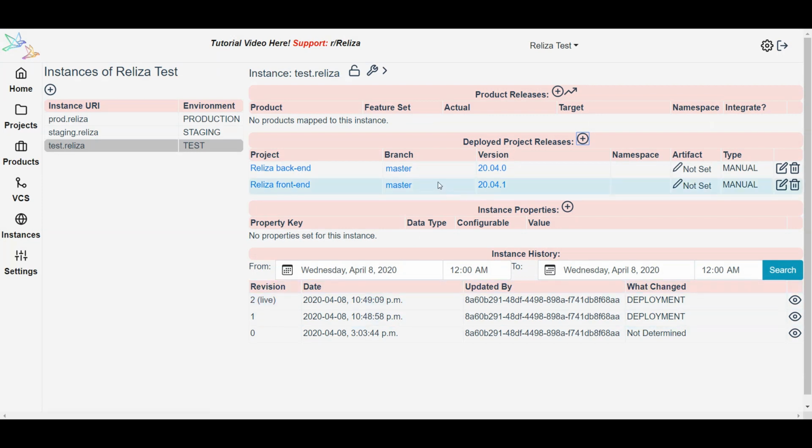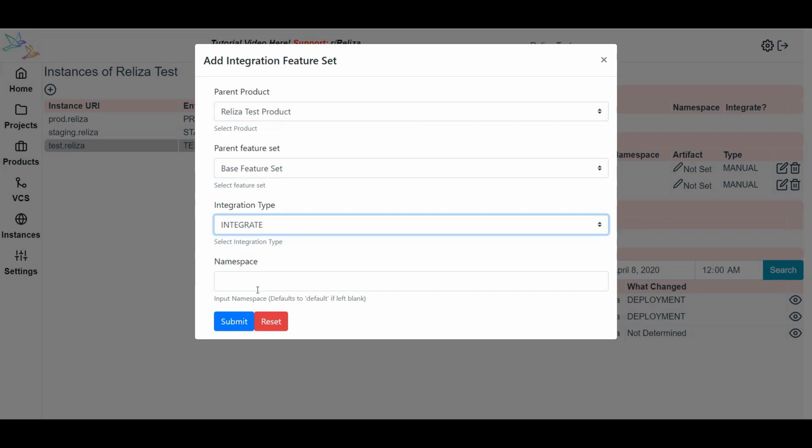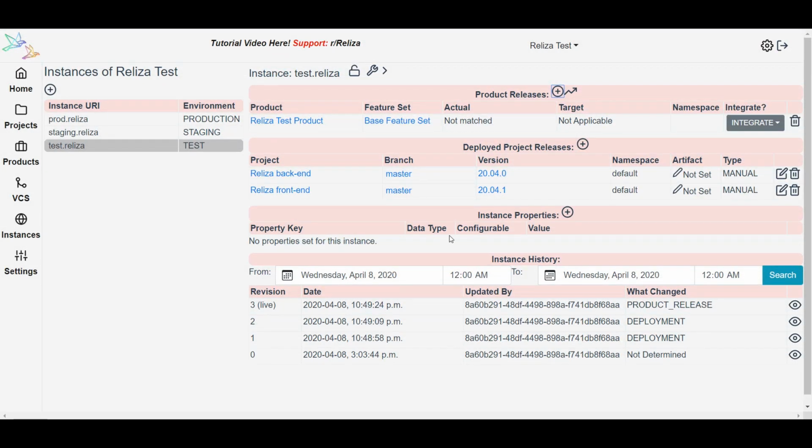We will now set our test instance to integrate our Reliza test product with base feature set and default namespace. And now we will generate a new product release. So here we got a new product release generated for us.